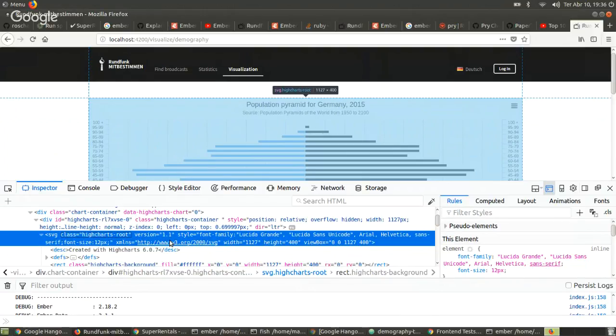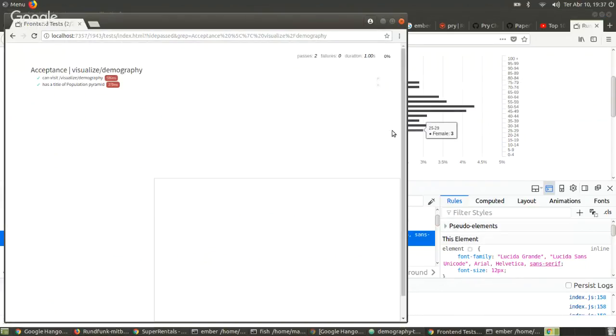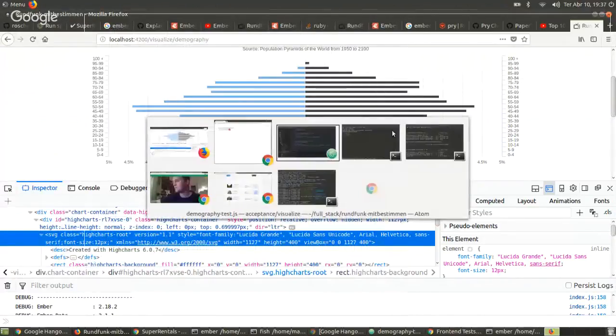Yeah, exactly. And what I would suggest to write a test for is indeed to click on this chart and then trigger a response, sorry, a request to the backend. Yeah. All right. Check how that looks like.